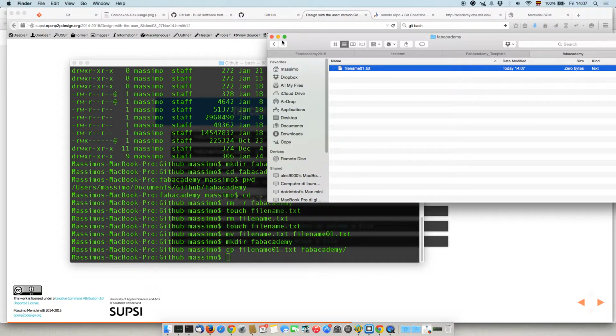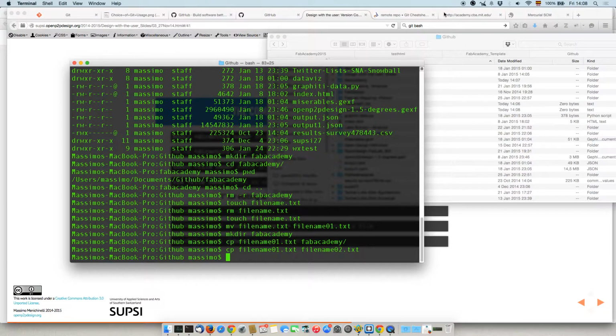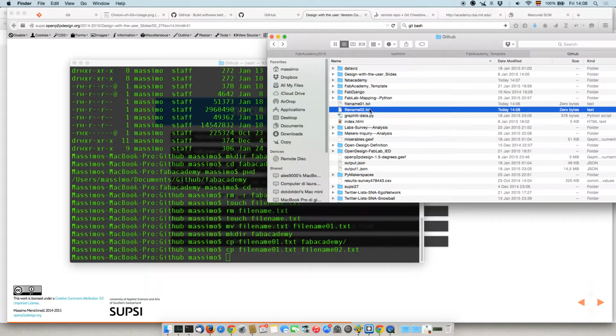You could also do, for example, cp filename01 filename02.txt, and basically it will copy as another file, but with a different name. So it's just taking what, where. Of course, if you want to move or rename it, it's move. Copy, just copy it.